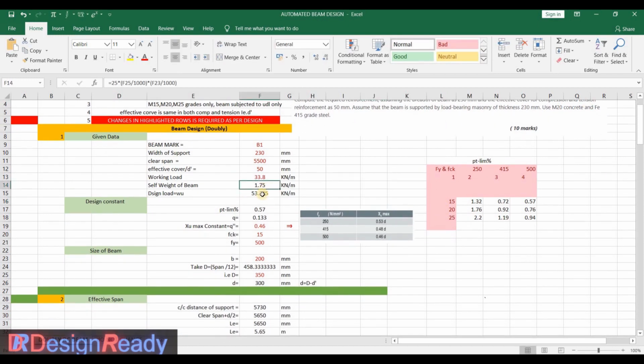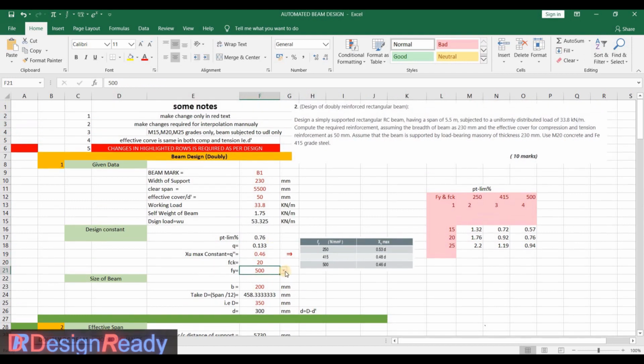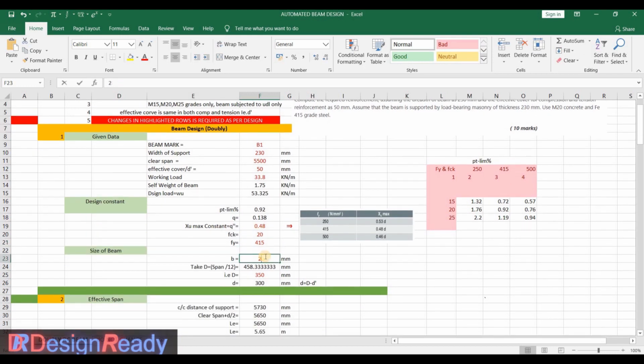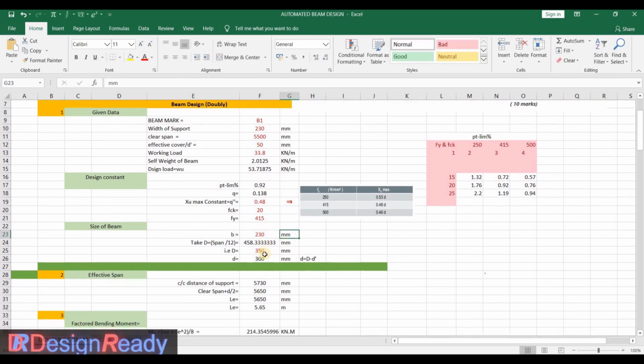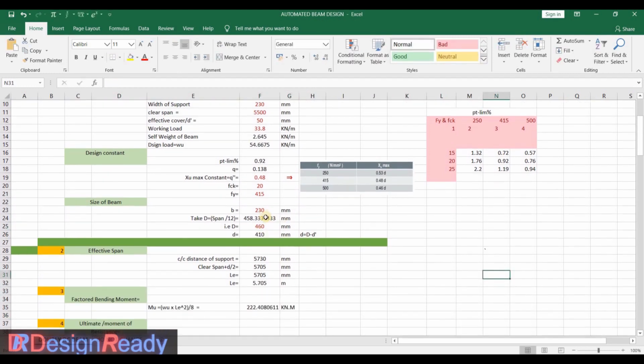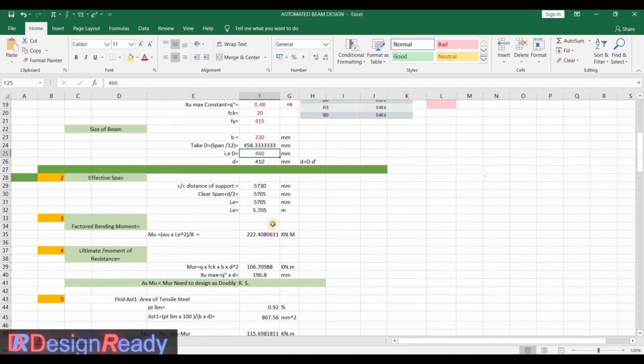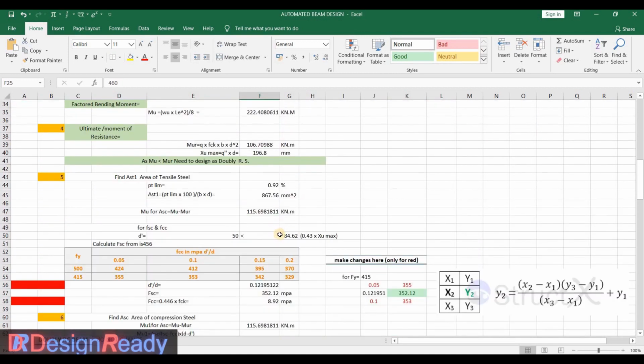Now change the grade of concrete and grade of steel, as it is M20 grade concrete and grade of steel is 415. You can select from the drop-down list. Also change the constant, it is 0.48 for steel grade 415. For the given problem, width of beam is 230 mm. Now round up the trial depth of beam. I am taking it as 460 mm.